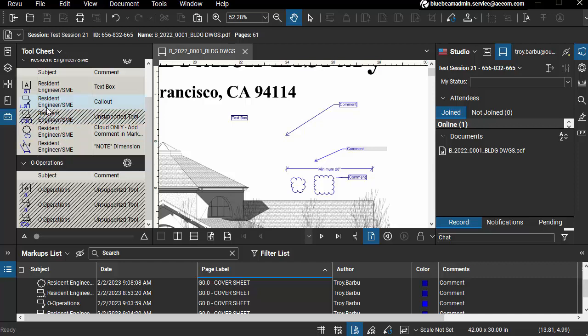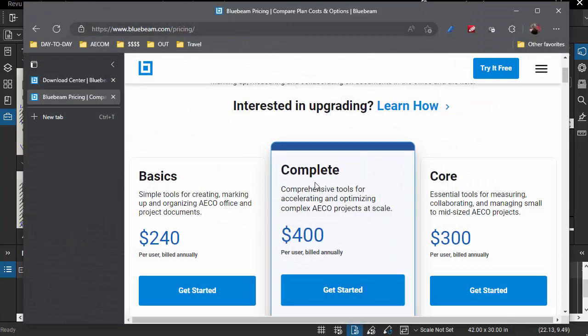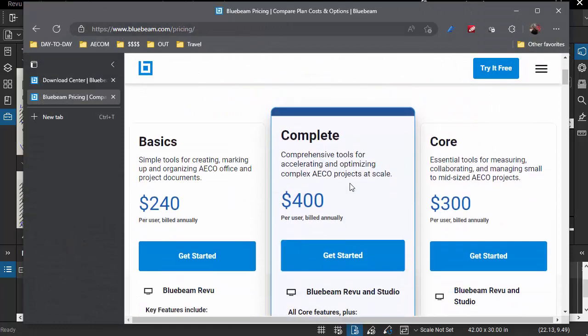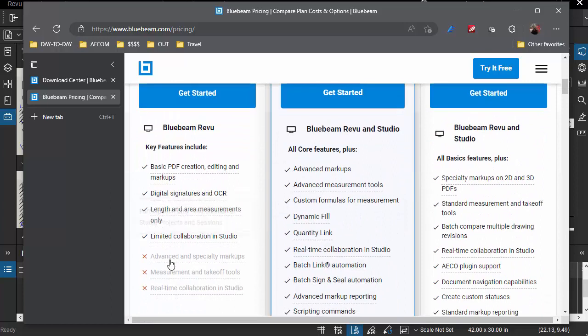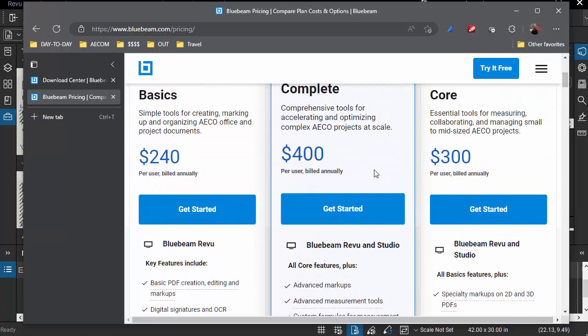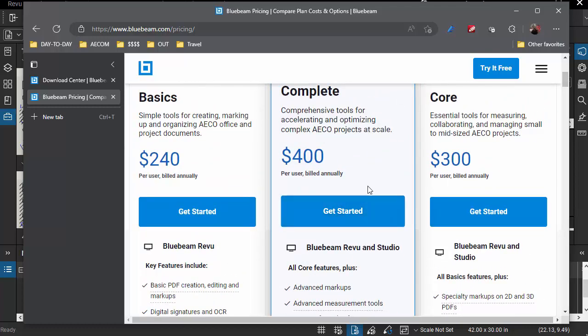I think that's important for people upgrading to realize that if you are using an unlicensed copy, you are more limited in what you can and cannot do. Bluebeam refers to these Cloud Plus tools as specialty markups. So when you're looking at these different versions, you can see, for example, the Basics version does not include the specialty markups. That's why I said it's probably not really useful for drawing review. You're going to have to go with one of the Core or Complete versions that have these specialty markups for your PDFs.